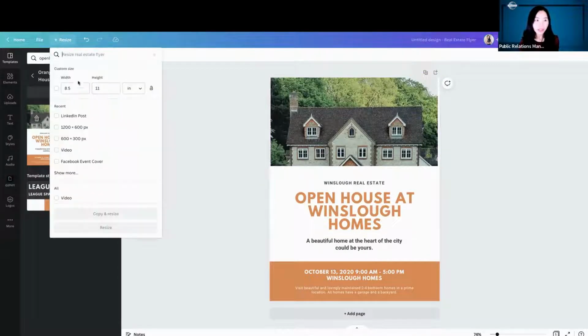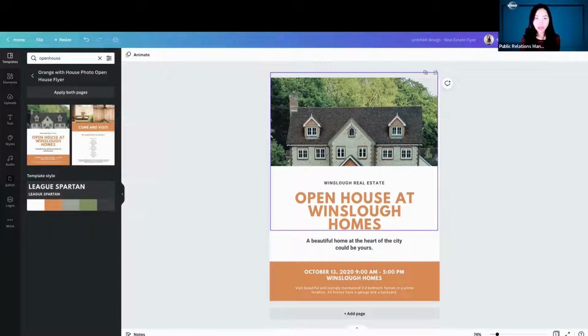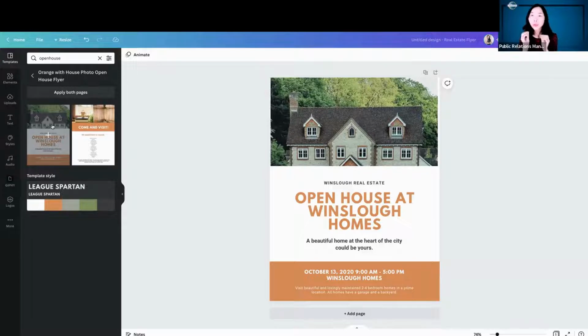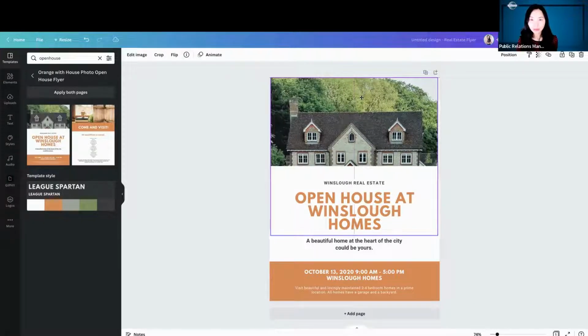So we can take a look at the size. See, this size is the paper. It's the typical American paper size, 8.5 by 11. So this template is actually a little bit taller. If we want to fit it into regular paper size, so you can print at home easily, let's just resize it a little bit. So just fit it.